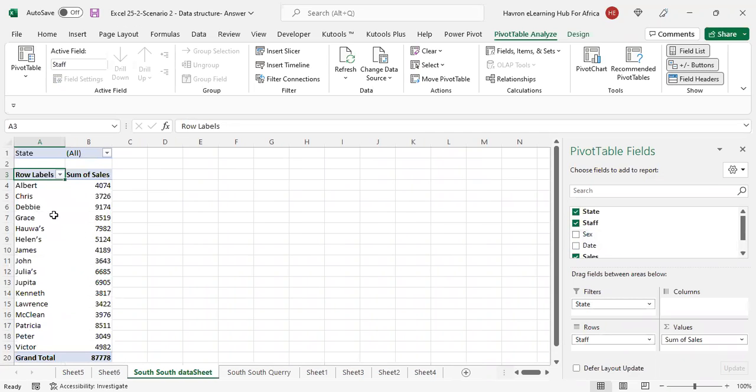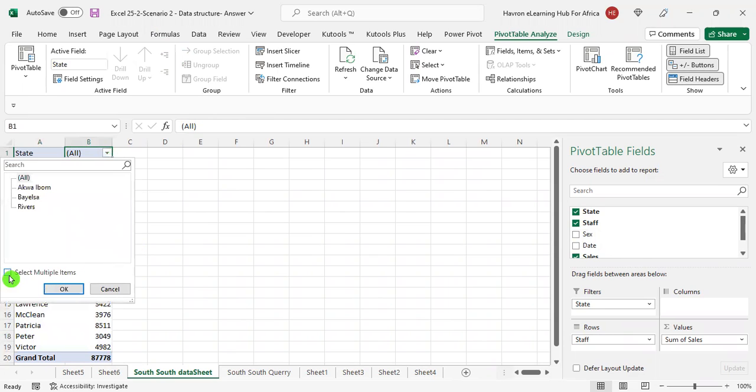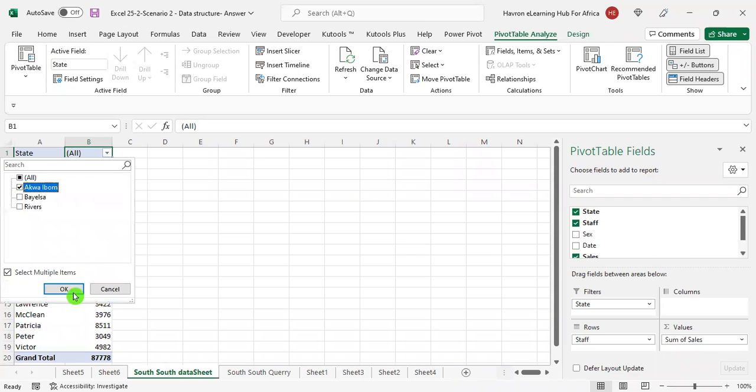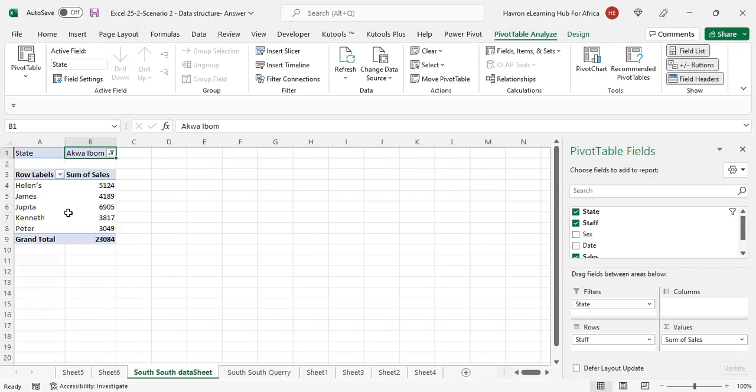So what this means is this is the entire workforce for the organization. Then here we have the states. So I'm going to create this, and then I'll OK this, so that if I select any state, say I want to select Akwa Ibom, Akwa Ibom will display here. Then the staff under each will display here.